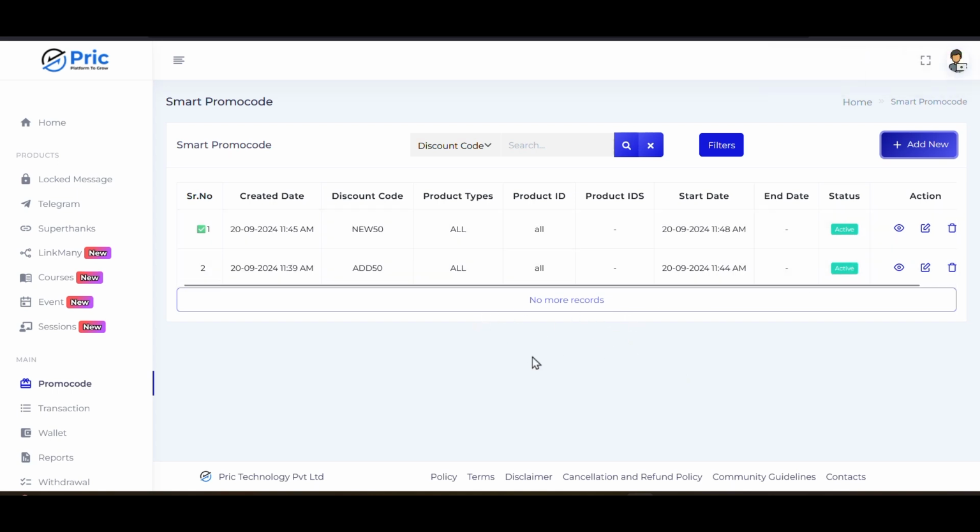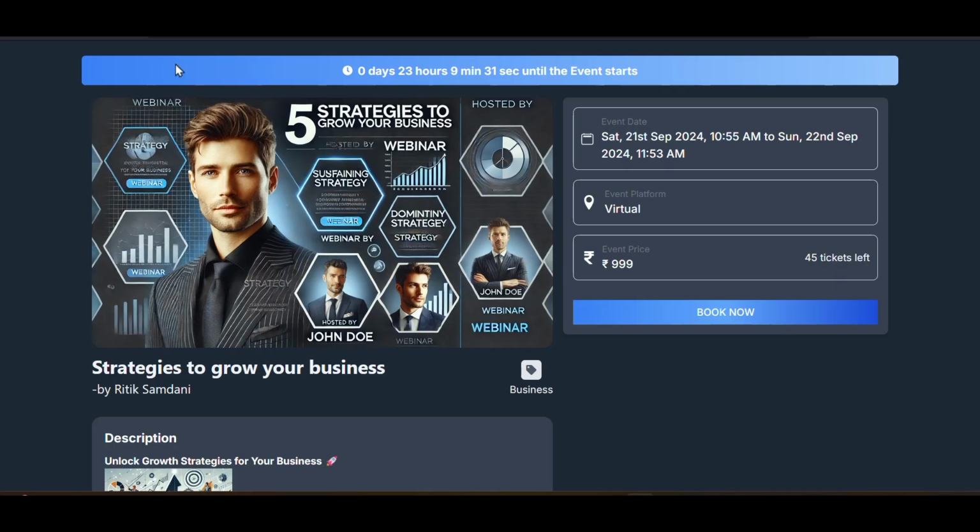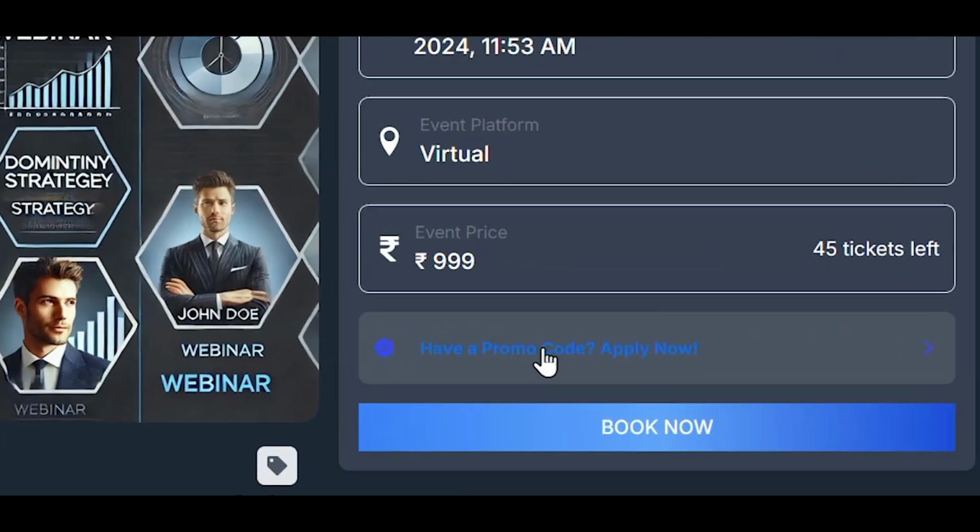Now that we've created the promo code, let me quickly show you how your users can apply it. You can share the promo code with your community or anyone you want to give the discount to. When the person visits your product or event page, they will see a ribbon that says Have a promo code.